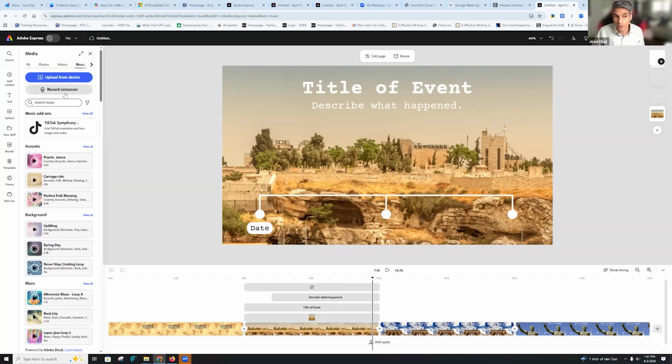I can record my voice as a voiceover, or I can upload, if I have, let's say, a song that I prefer, an MP3 file that I want to add as my music, I can upload that. Or if I already recorded my speech and I just want to import my recording, I can upload the MP3 file that way. But in this case, I want to challenge myself. I want to actually use Adobe Express to record my voice.